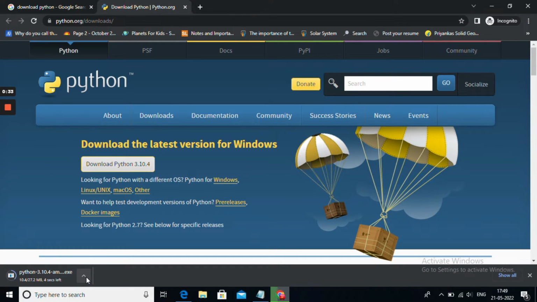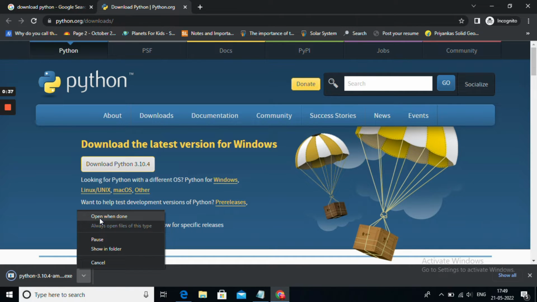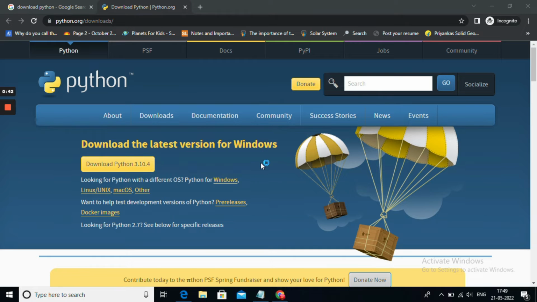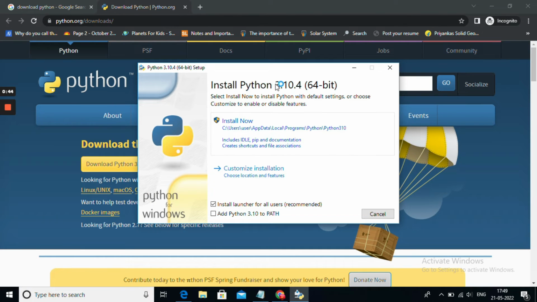Now see, it's downloading. In a few seconds the download will be complete. Now it's downloaded and I'm going to install it. Just open it and you will find some options. Let's see them one by one. There's a simple installation, which will directly install Python in your system. The next option is the custom installation. The third is install launcher for all users, which is recommended by this setup. And the fourth is add Python 3.10 to PATH.